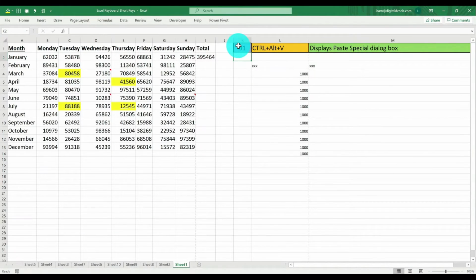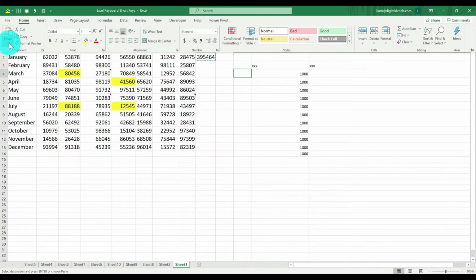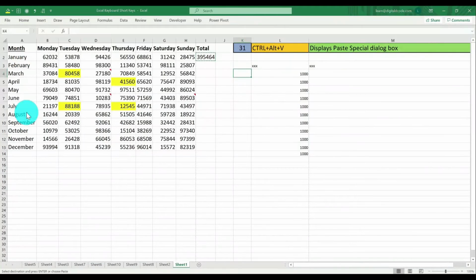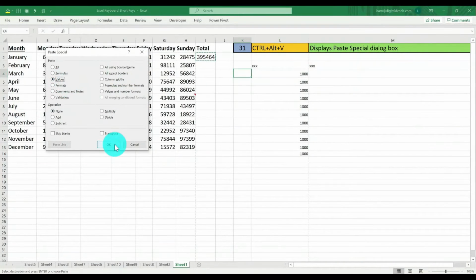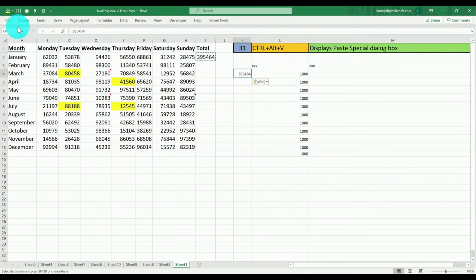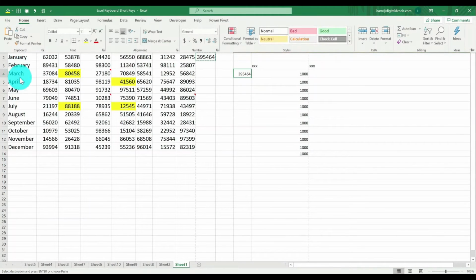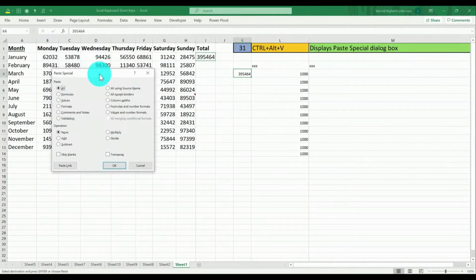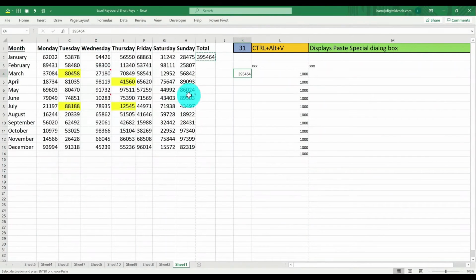To go to the paste special dialog box. Now I have a formula here. I want to paste this formula in this cell as value. Generally what we do, we go to home, we go to paste, and we go to paste special values. To get this paste special dialog box, you can press Control Alt V.